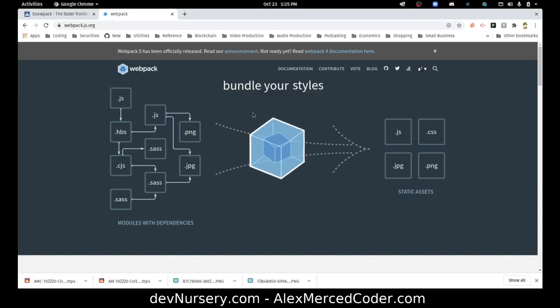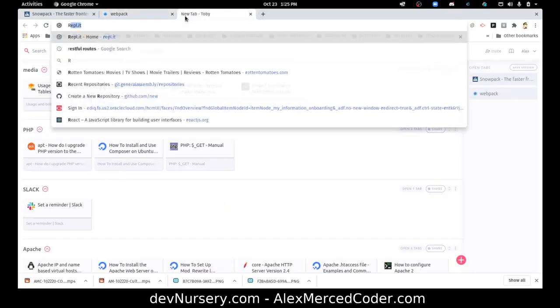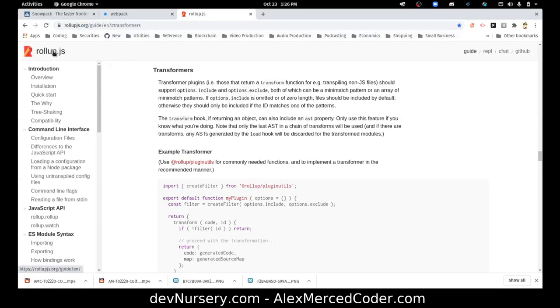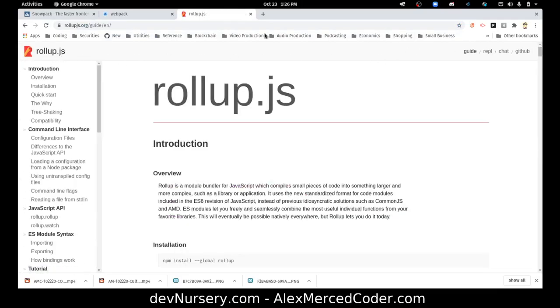Okay. Then later on, they came out with Rollup. Let's go to Rollup's main page. I'm going to go to rollup.org. Now, Rollup, on the other hand, took a similar approach where it's bundling your files, but it introduced a new idea called tree shaking, which since then is now part of Webpack as well.